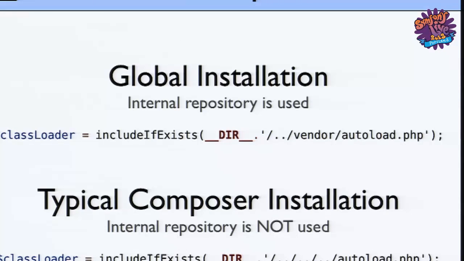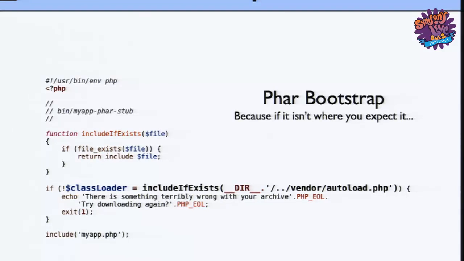In the case of a typical Composer installation, the internal repository will not be used because it knows exactly where it's all in the same class loader. So that would be the case if the autoloader can be found by basically relative checking through the application itself. This is a little bit of optimization that may or may not be important.